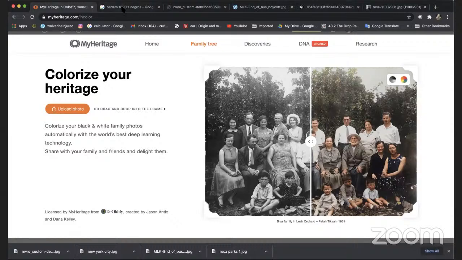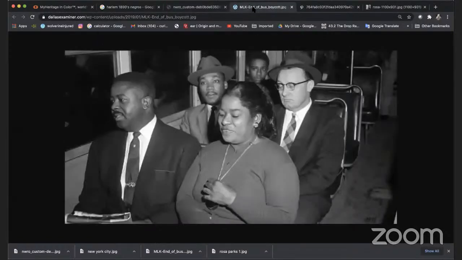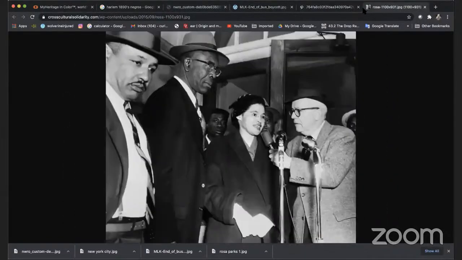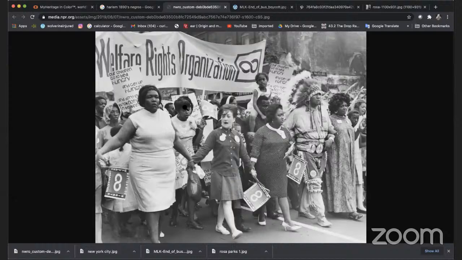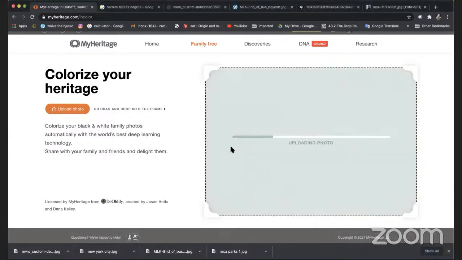All right, so I got some samples here. I wanted to go ahead and try them out with you guys. Let's try out this one. It says here, some kind of welfare rights organization. So we're going to go to MyHeritage. I'm going to throw the image in here in black and white.